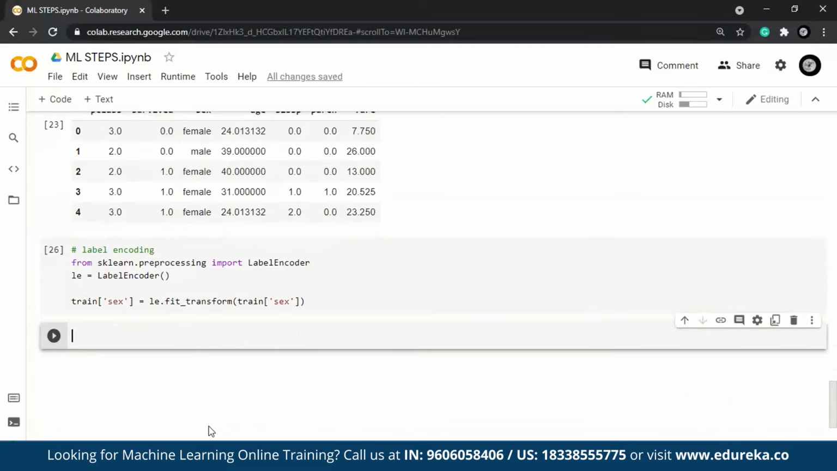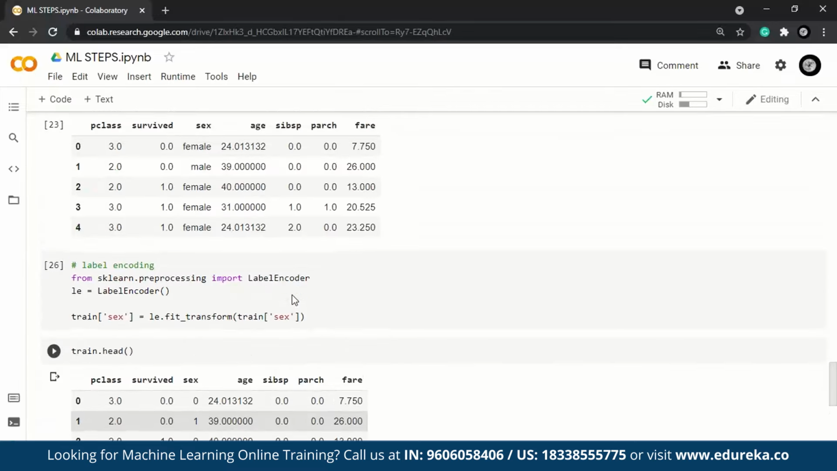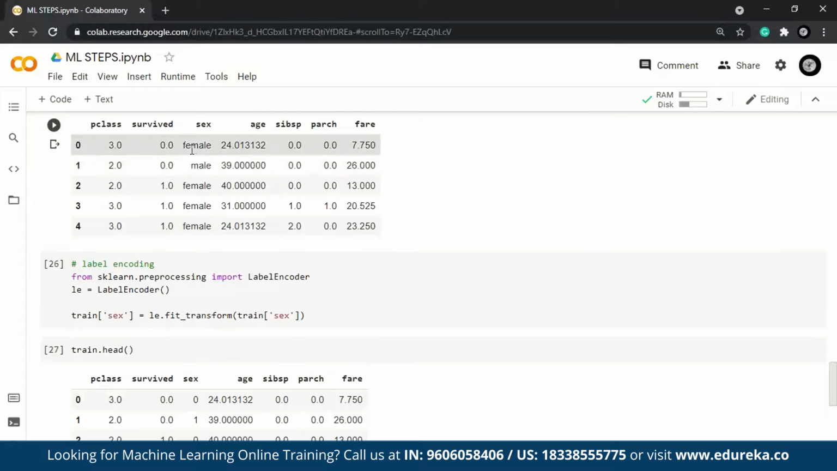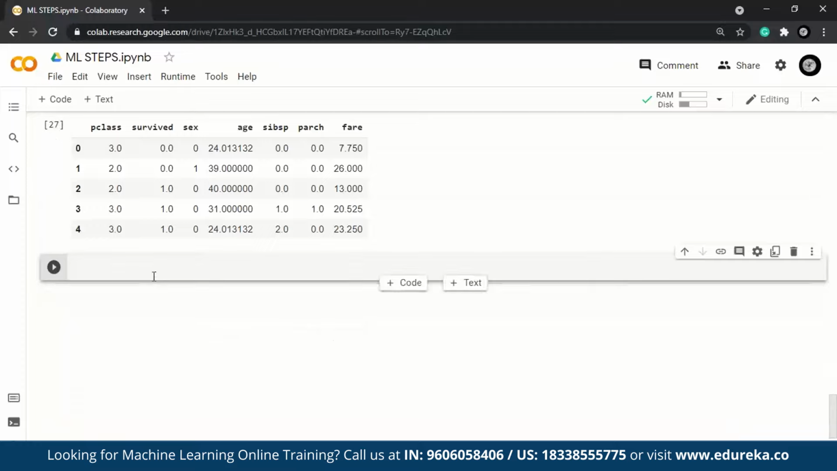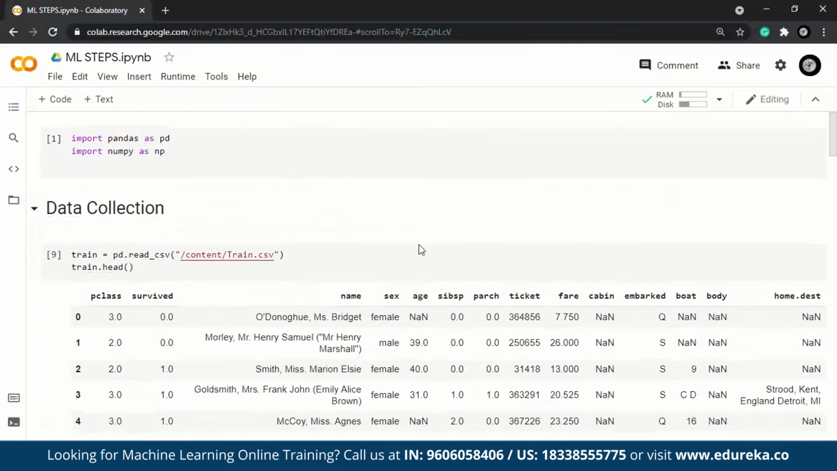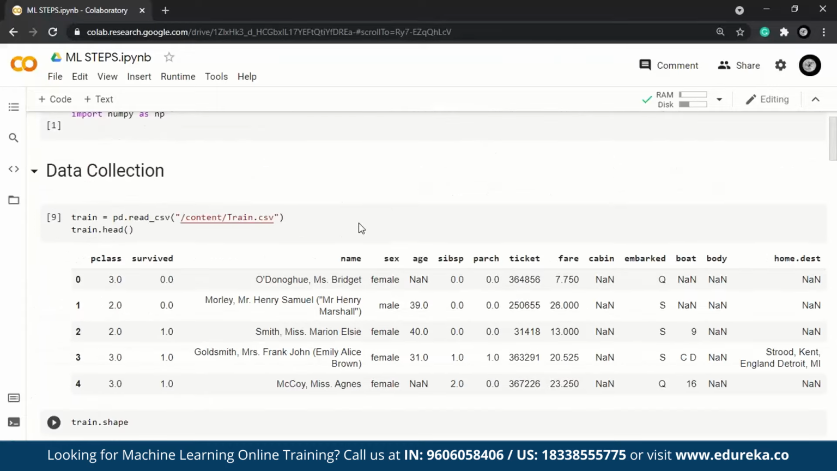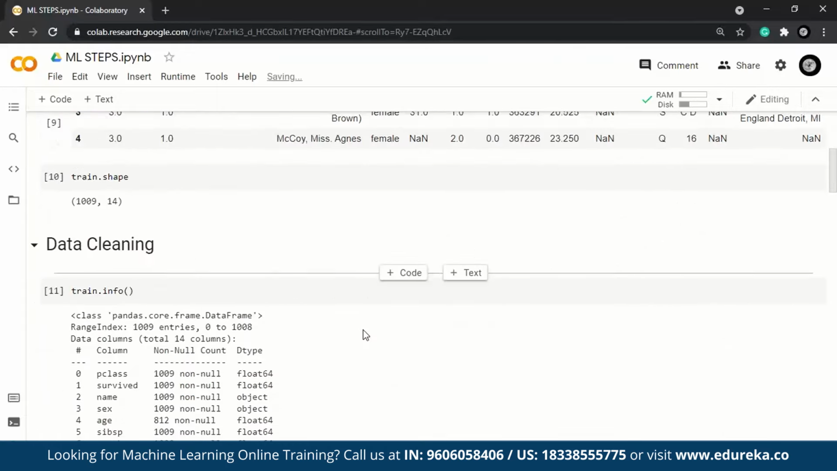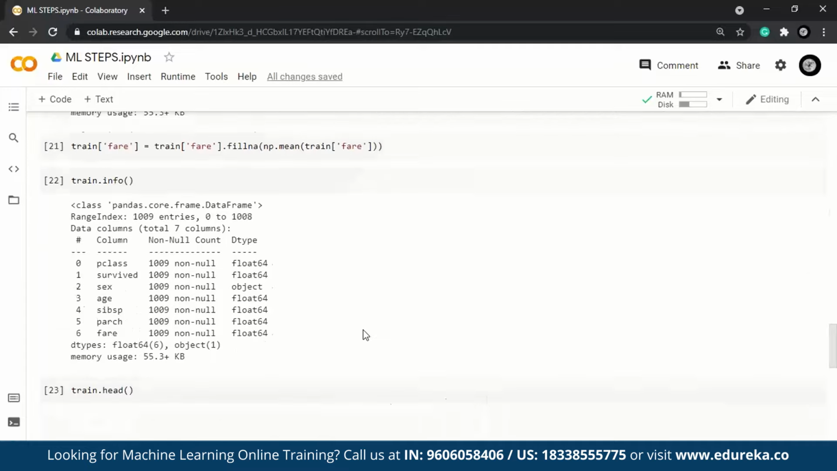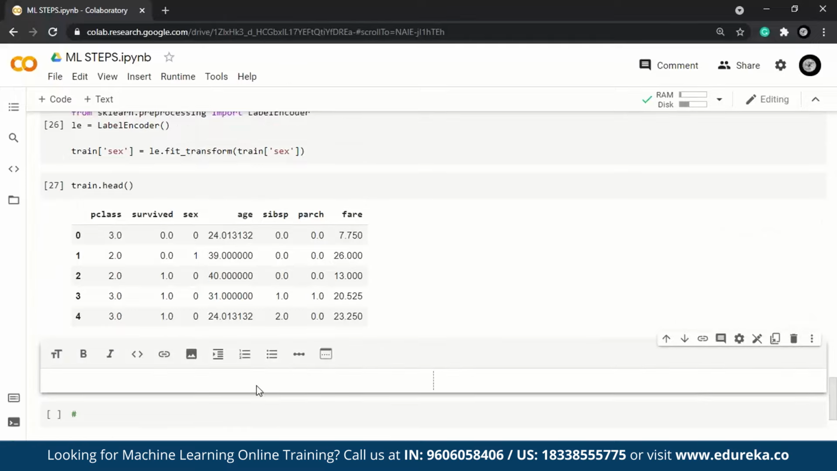And now if I just put train dot head, you can see the data over here has been label encoded, and female is represented by 0 and male is represented by 1. So now moving on to the next stage, that is model training. As you can see, a huge amount of time goes in when we are trying to extract the features. Data collection is pretty simple, but cleaning the data or processing the raw data is pretty tough. It's not tough, it's just that we have to look into various parameters over here. So let me quickly write here model training.